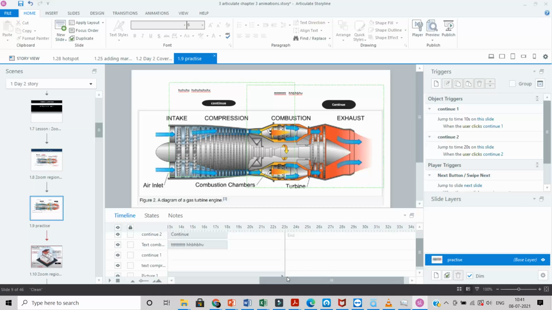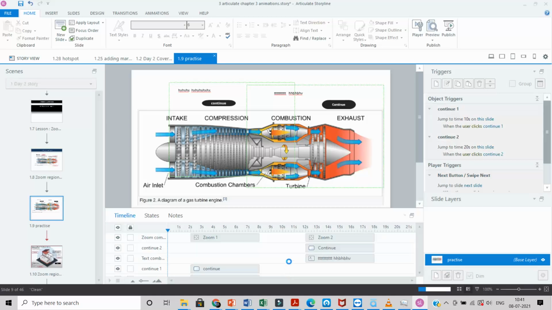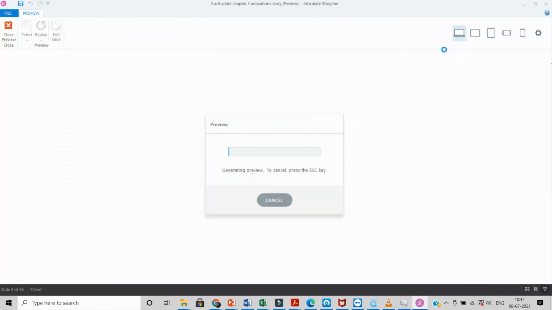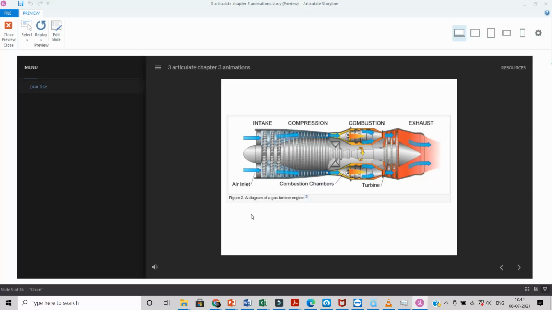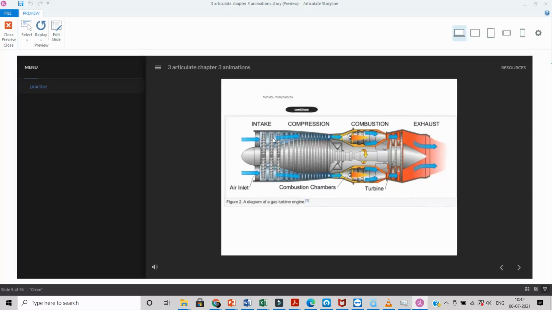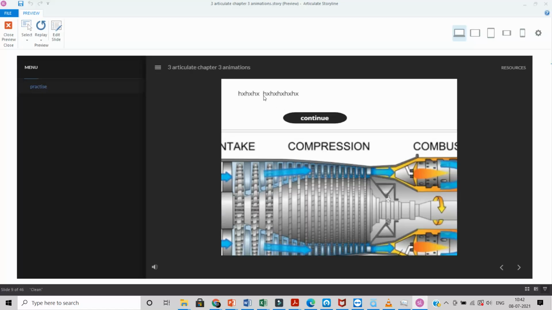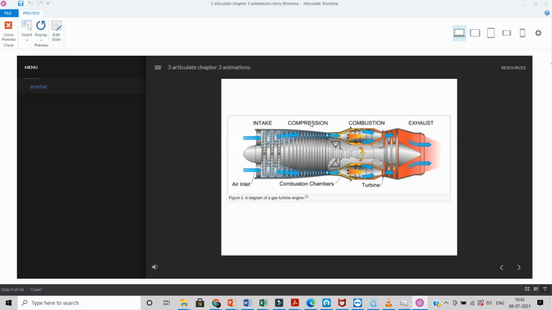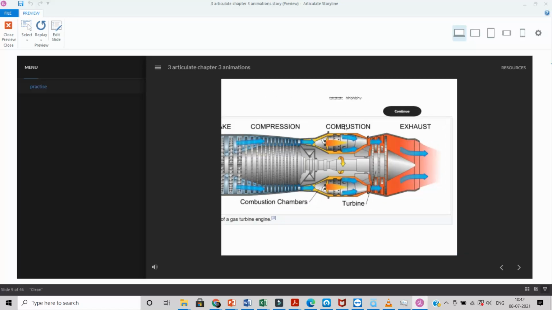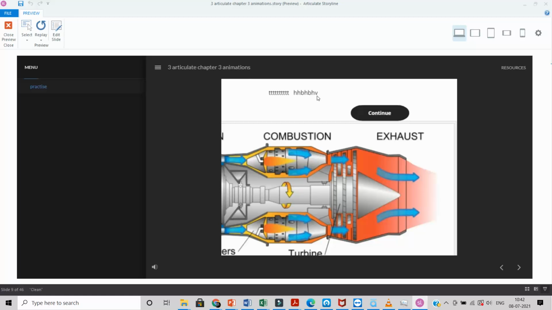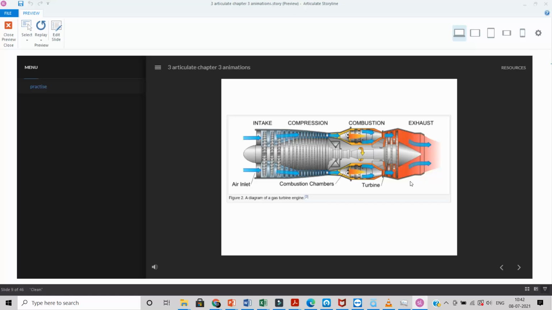I will now press Ctrl S so that the project gets saved, and we will look at how the slide looks. So we'll preview the slide. The image should load after 2 seconds. Now the compression is zoomed in, showing what the compression does. I click on continue, landing on the 12th second. After 2 seconds, the combustion comes up, shows its description, click on continue, coming to basically the 20th second. After 3 seconds, the slide should end. Since we are just previewing the slide, there's no question of other slides.